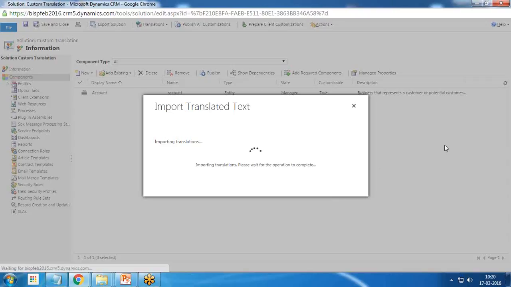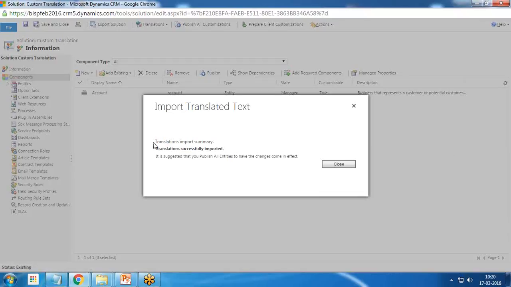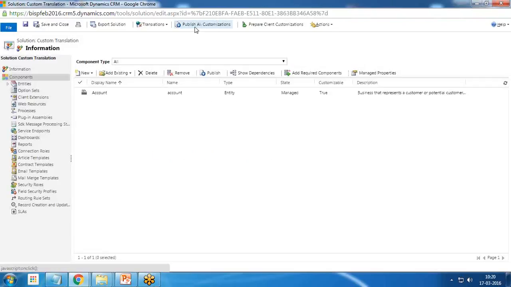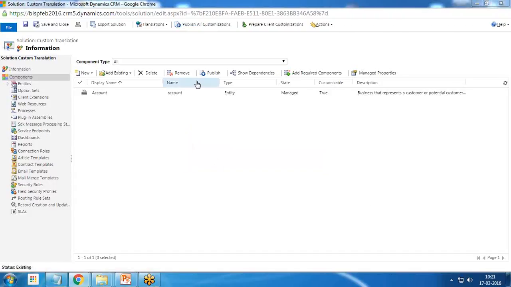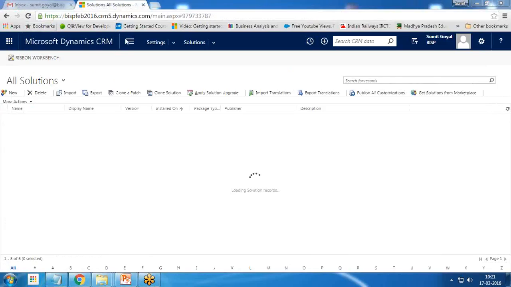It will take some time to translate and reflect in the solution in the application. We got a message, translation import summary, that it's successfully imported. So close it and finally click on publish all customizations to get the changes reflected in the application. Publishing customization has been done. So save and close it.